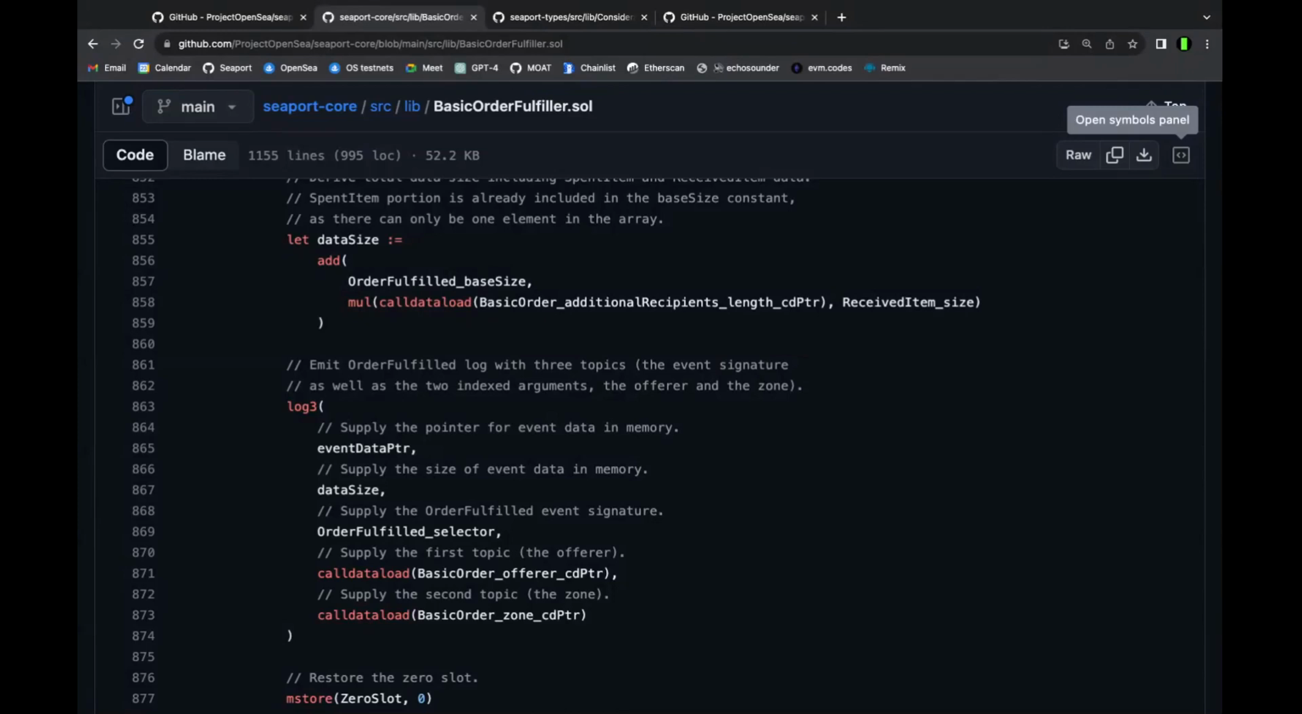Whereas in the L2 context, calldata is king, and so I could see a version of Seaport that's optimized for those contexts that could actually be much more straightforward.